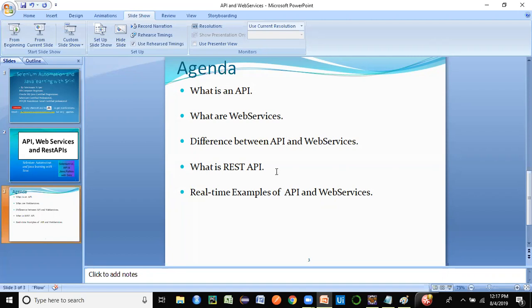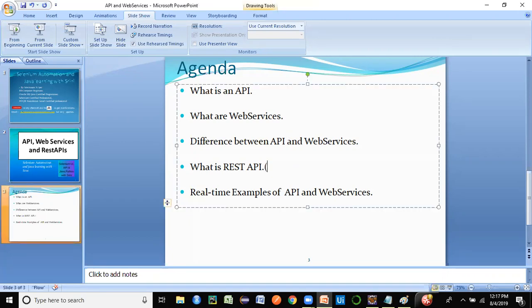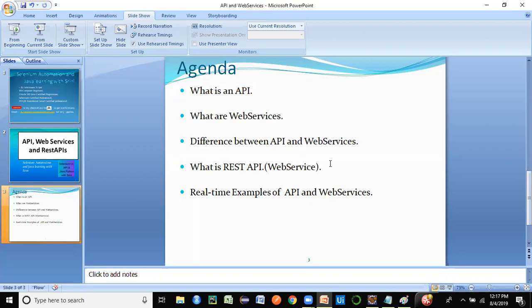So yes, a REST API is a kind of web service. We are going to look at the REST API in detail in this API automation series for sure. So now let's understand the real-time examples of API.